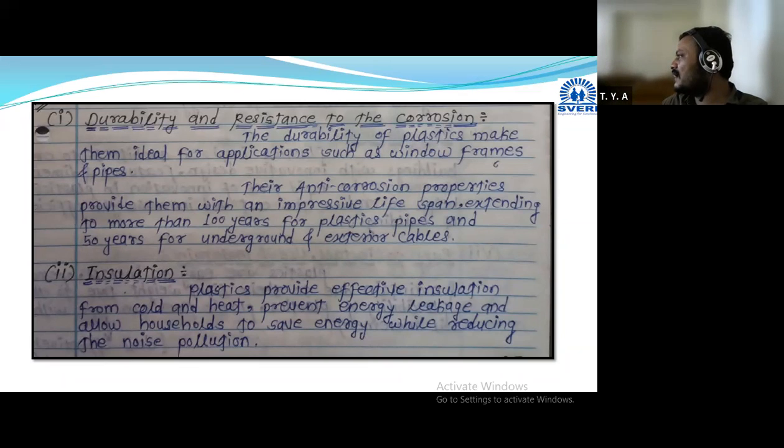If it is plastic drainage pipes, some are underground drainage pipes, and some are open drainage pipes. If it is an open drainage pipe, it will give you a life of approximately 100 years. It can sustain 100 years. If it is underground, then its life will be a little reduced. 50 years of life it can give. Underground drainage pipes made from plastic, 50 years of life. Means they are very durable and very resistant to corrosion.